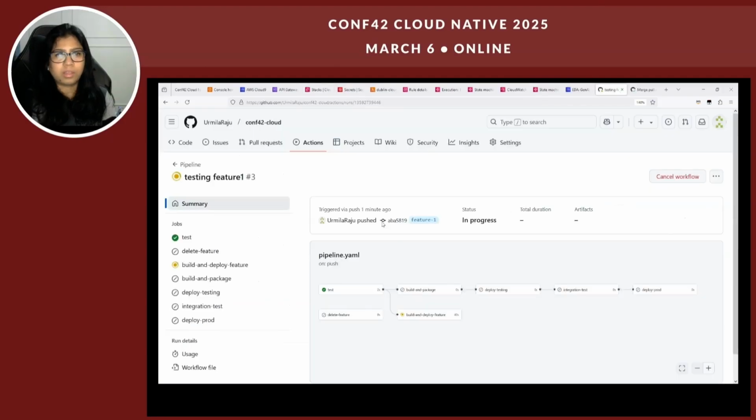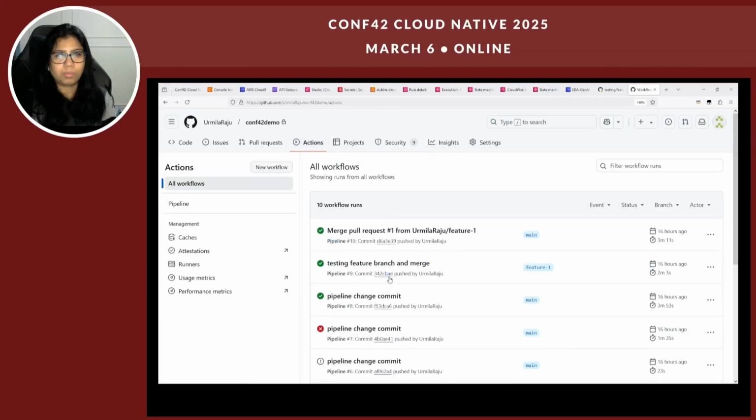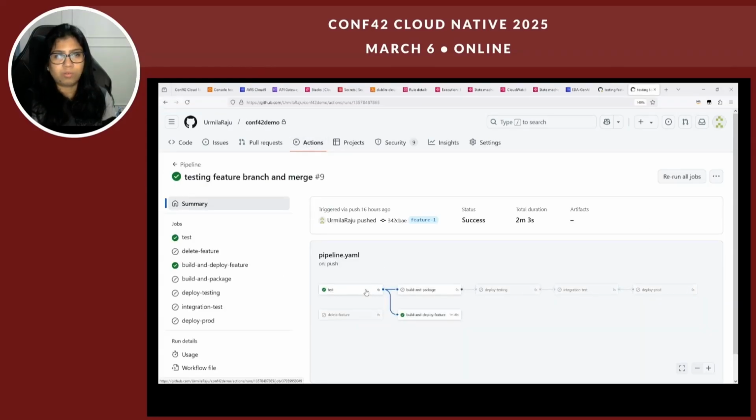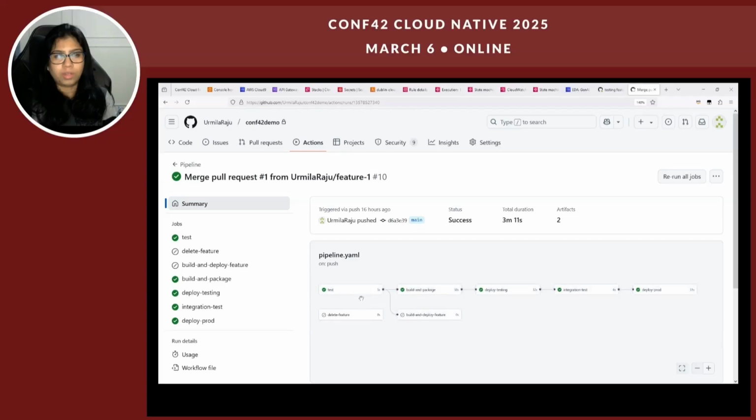Let's go back and see the testing feature branch. I have this done in another repo. I will show you that in the interest of time. Let's not wait for the other one. If you see, when you are testing a feature branch, it will go into this path and get deployed. And after that, when you do a pull request, it will pull the changes from the feature branch into the main branch and get deployed. So we can do the pull request after the feature branch is completed.